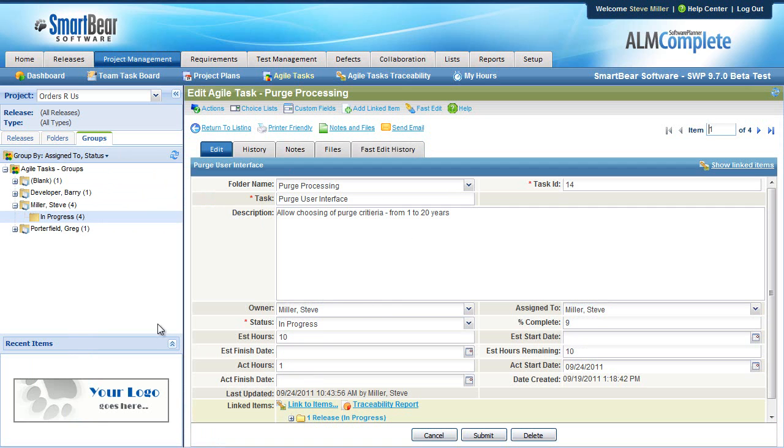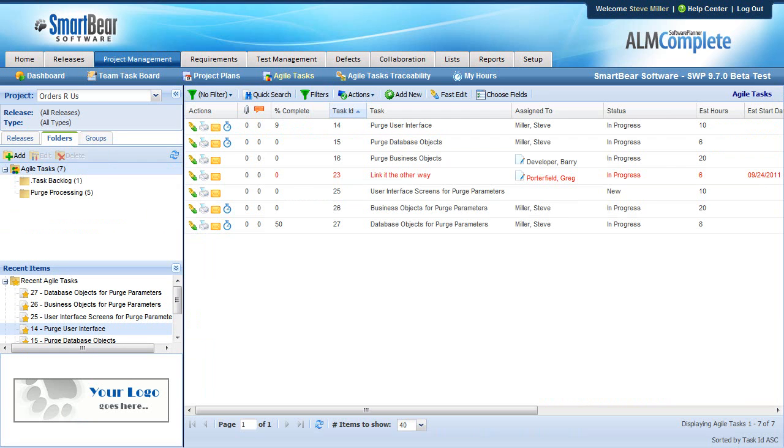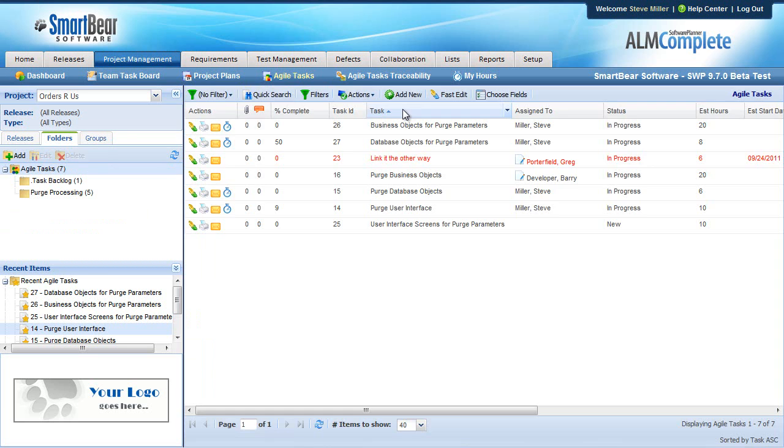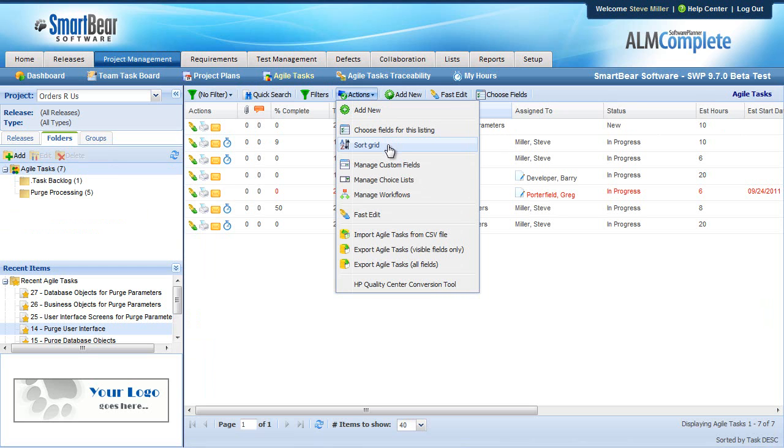If I wanted to see recent tasks that I've worked on, I can come over to my recent Agile tasks, click that, and it'll show me the information on the right side of the screen. If I want to sort this screen, I can click on any column and it'll sort in ascending order. If I click it again, it'll sort in descending order. Want a more advanced sort? Come to Actions, Sort Grid. You can sort by multiple criteria.